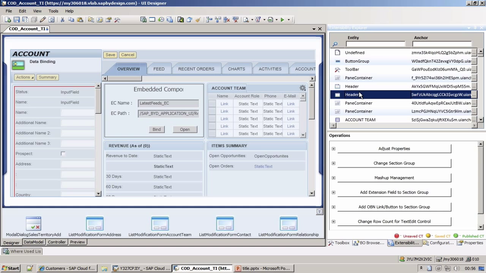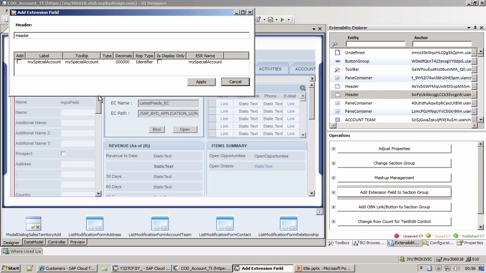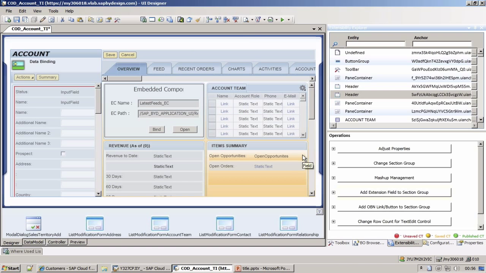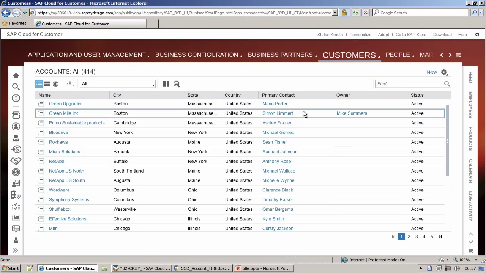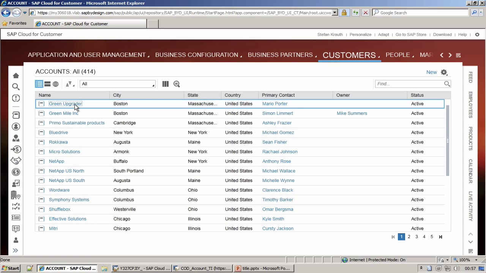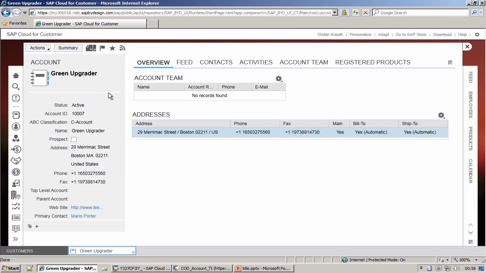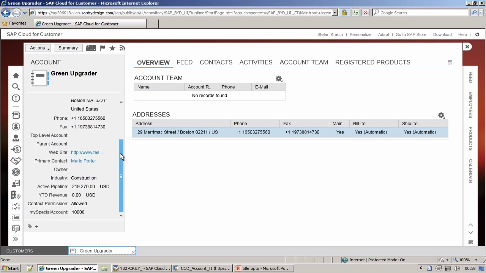I've chosen the header area and I added the extension field using the add extension field to section group operation, and I made it read only because the field should not be maintained manually. I need to save and activate before I can proceed with the next step. After the screen is activated, we can check in the account. And as you can see, we have the field down here and we have an account ID already filled in.